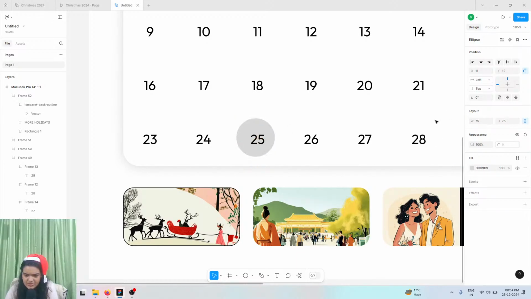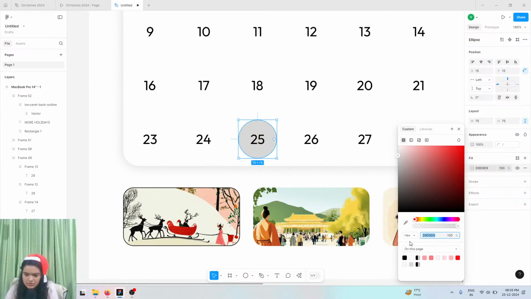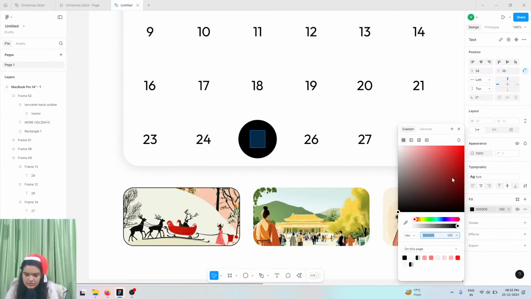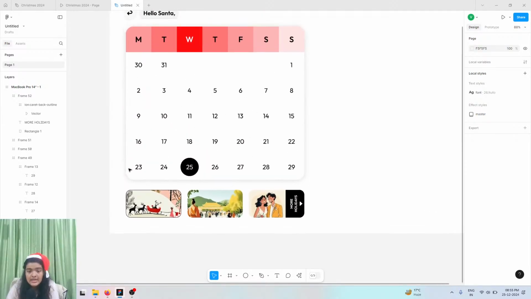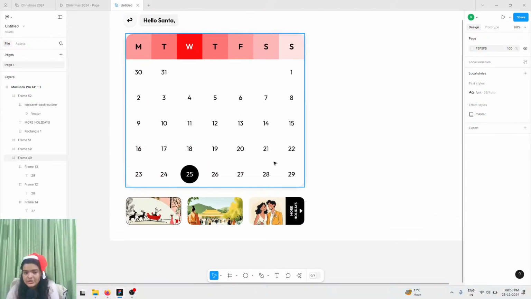You know what, let's just make it even smaller. 75 would do good. Let's change this to black and change this to white, because obviously it needs to be visible in front. And with that, check it out, we actually have something that looks really nice. I feel like there is a lot of extra spacing around all of these.